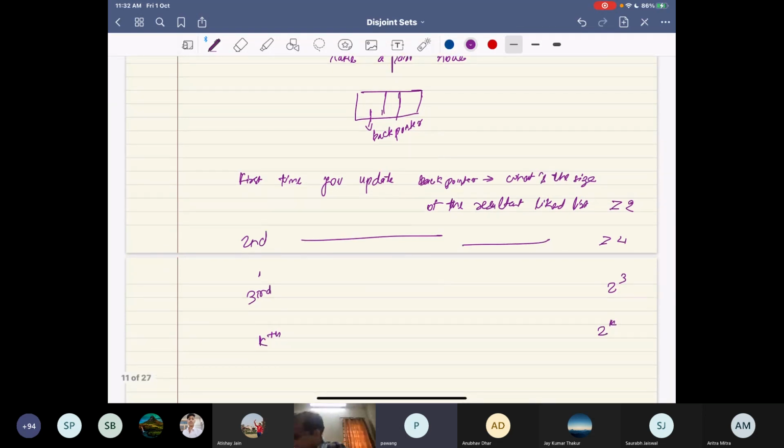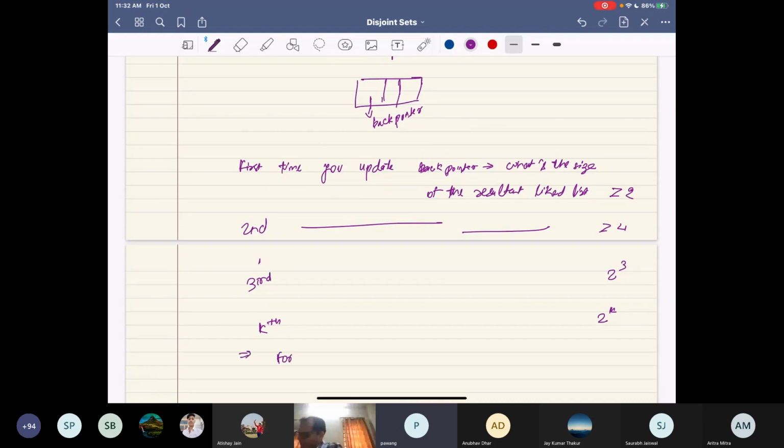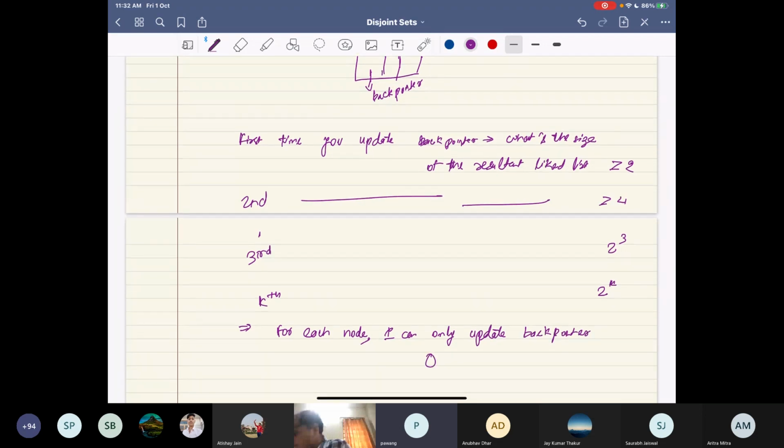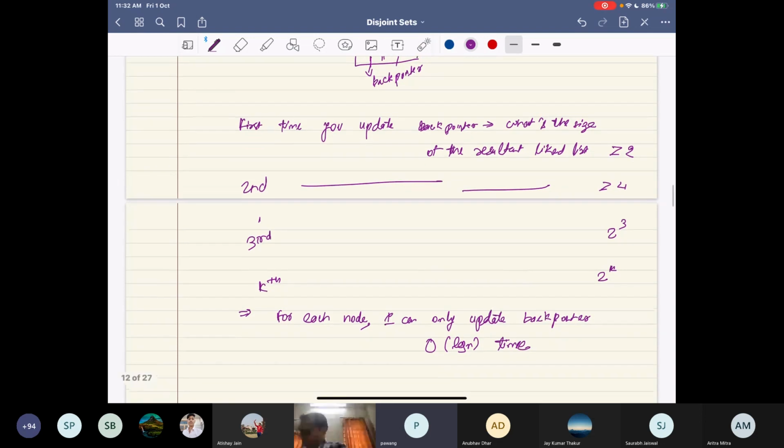Okay. Wow. So that means for each node I can only update the back pointer order log n times, not more than that. For each node, I cannot do more than order log n updates of the back pointer. Wow. So that means.